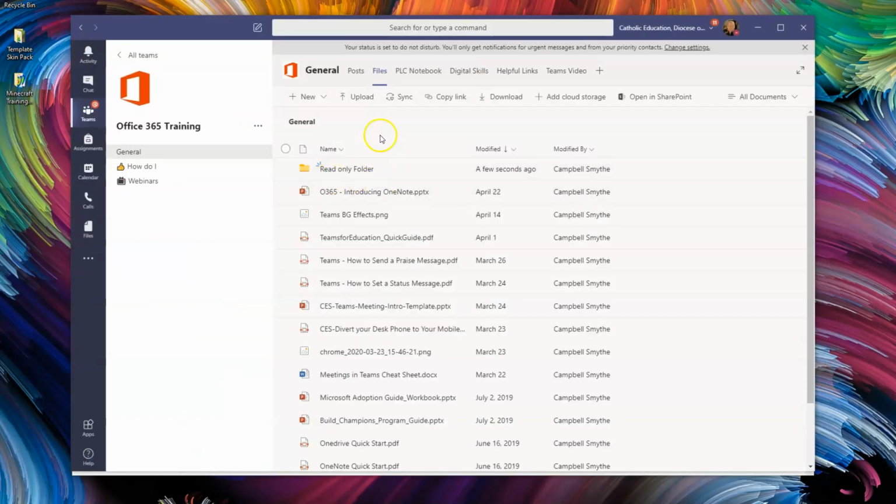And that same folder there in Teams. So I hope that's helpful. I think there's some genuine uses for that little trick.